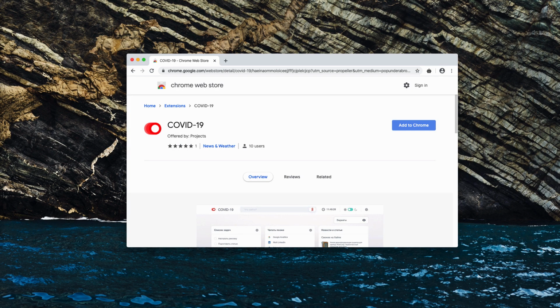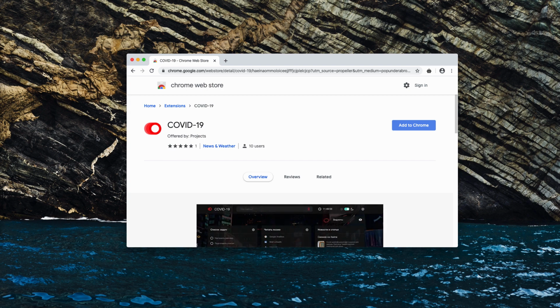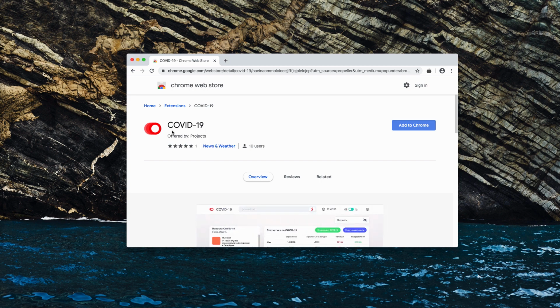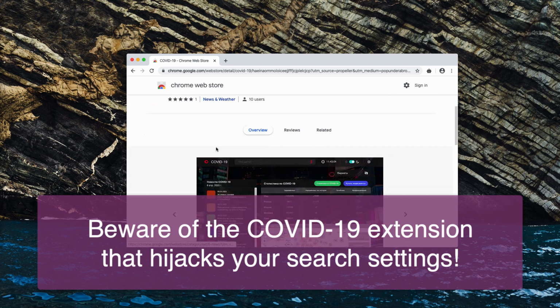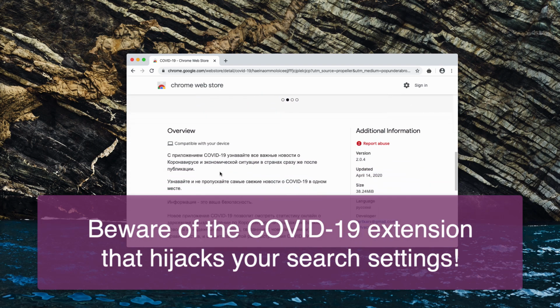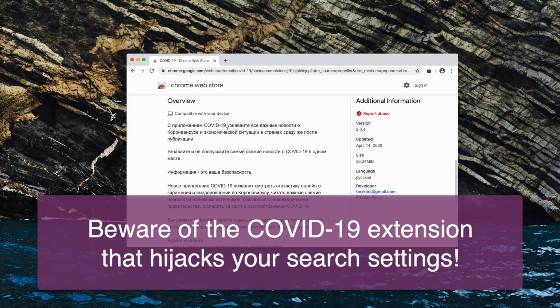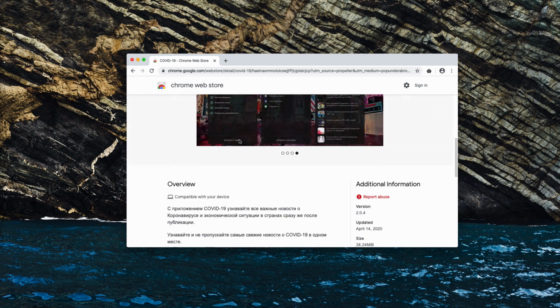This video tutorial will help you to remove an unwanted extension called COVID-19. There's nothing really related to COVID-19 in this extension that could be worth installing it. The developers of this extension claim that with this service you'll be able to get the latest news about the coronavirus and the economic situation in various countries immediately after these news get published.